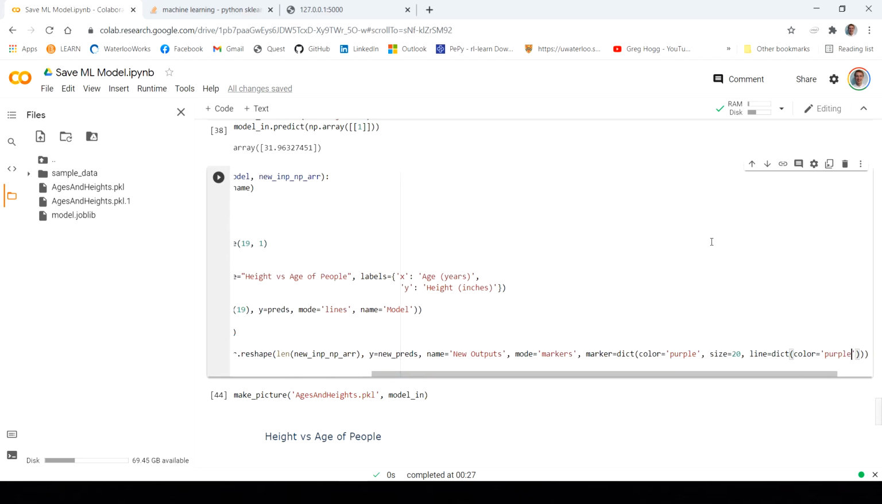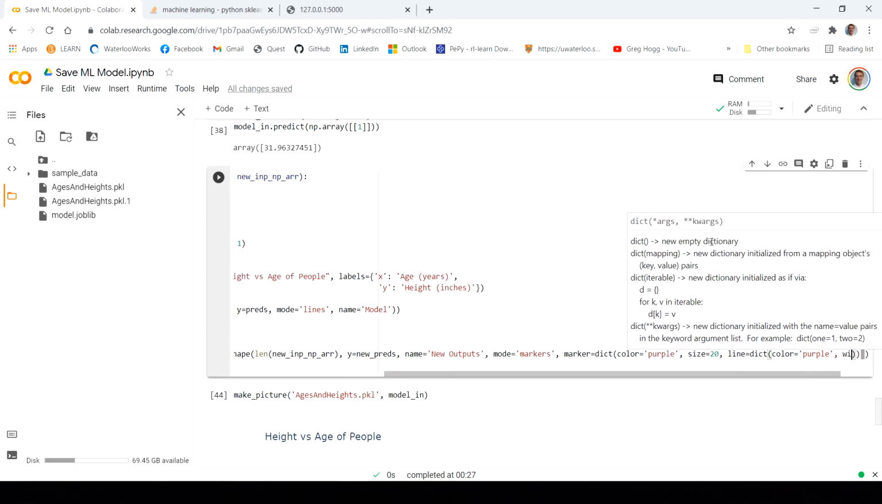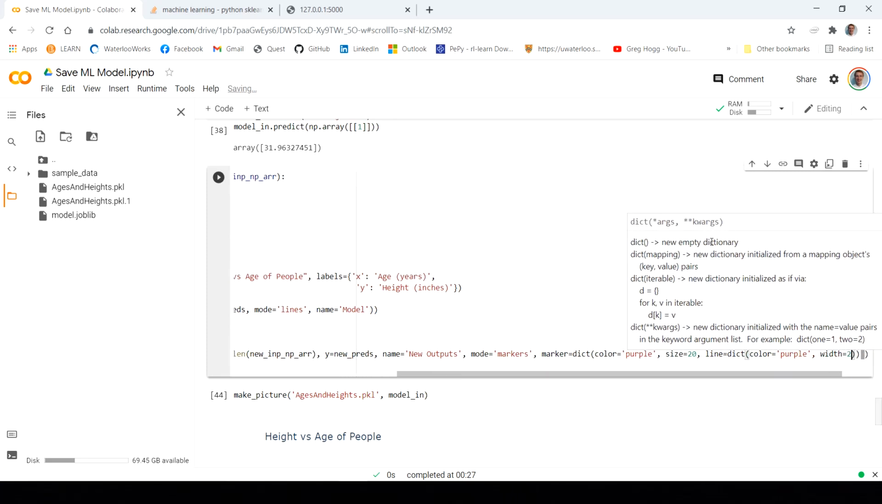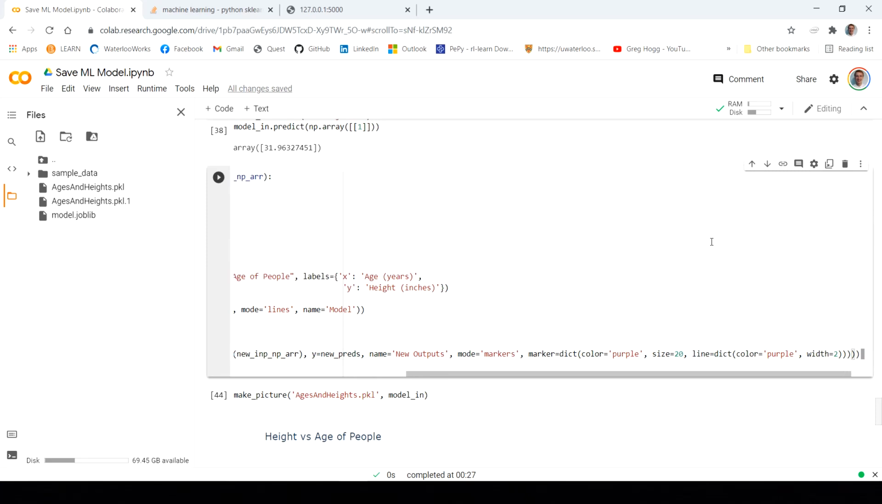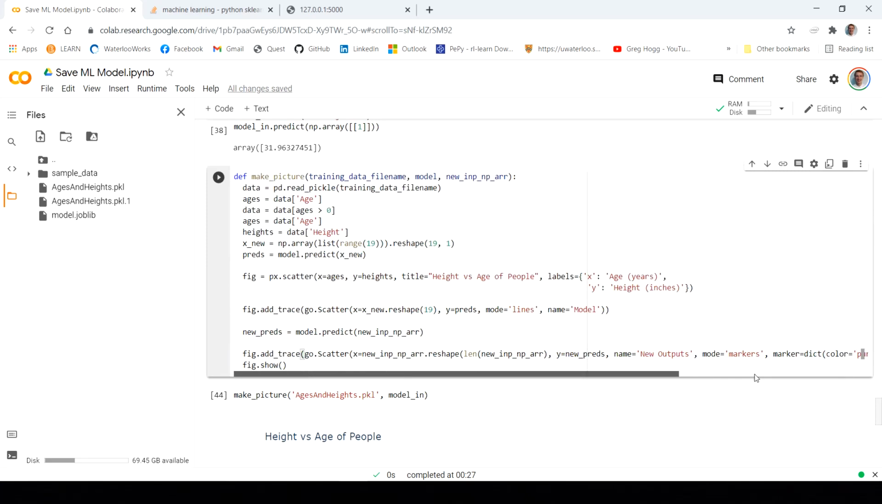I don't know if this is totally necessary, but again, play around with it however you want to make the graph. That's really up to you. Width is equal to 2. I found that looked pretty good. And there's a bunch of brackets here. Oh man, is it confusing? But I think that's pointing to the last one. Yes, that looks right. Okay, and this should work just fine.